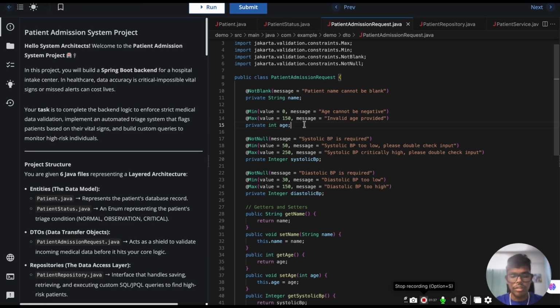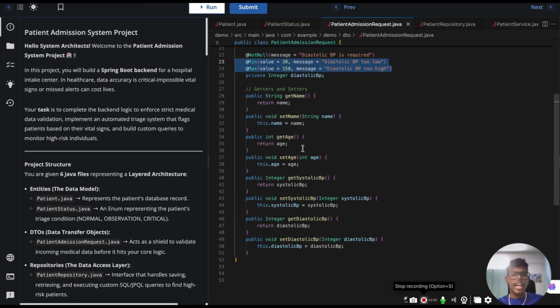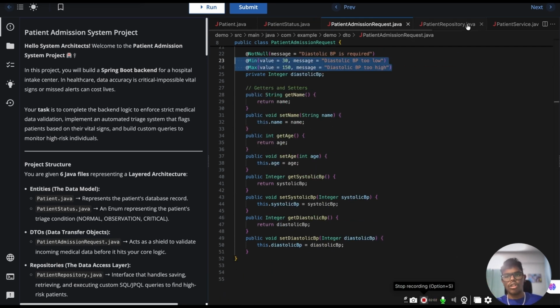After that we have the systolic BP. It is a mandatory field: systolic BP is required, and then we have minimum and maximum values for that. 50 is the minimum and 250 is the maximum. If it is less than 50, then we say systolic BP too low, please double check the input. Similarly with 250, it is critically high, so please double check the input. The same goes for diastolic BP as well. Minimum is 30, maximum is 150. Again we have getters and setters to modify if there are any errors.